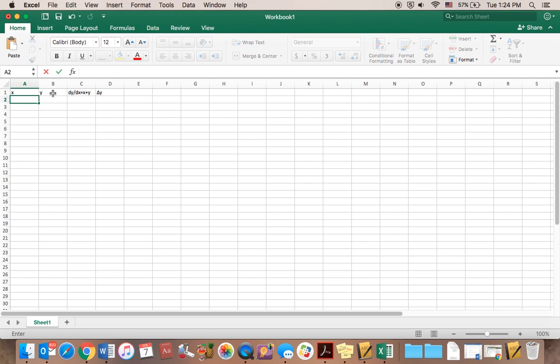We need a column for x, a column for y, a column for dy/dx, and a column for change in y. And I know we're going to start with the ordered pair (0, 1), so I'll put that in the column. And what we know is that delta x is 0.1, so I can just create, using an equation, all of my other x values.